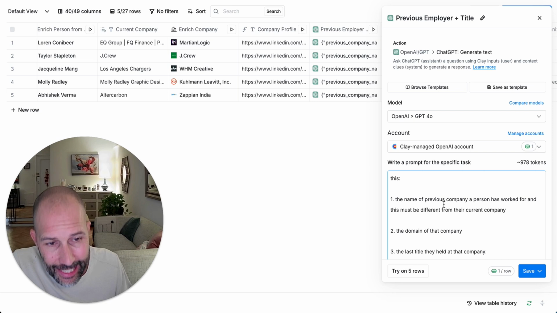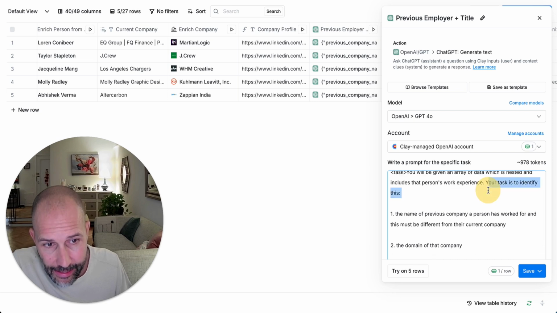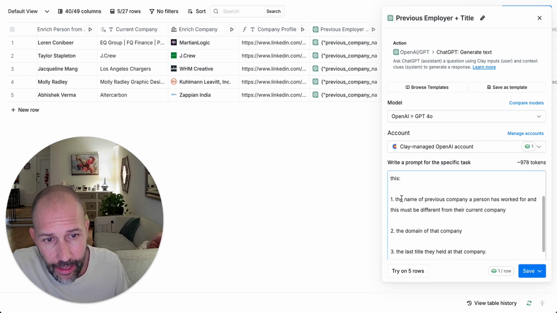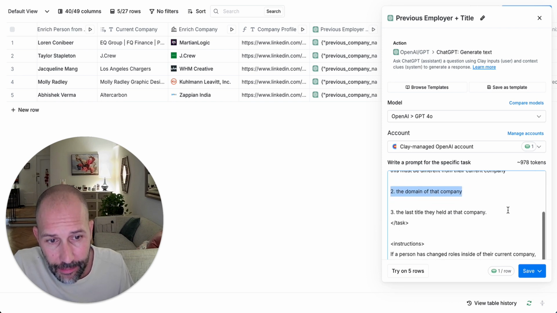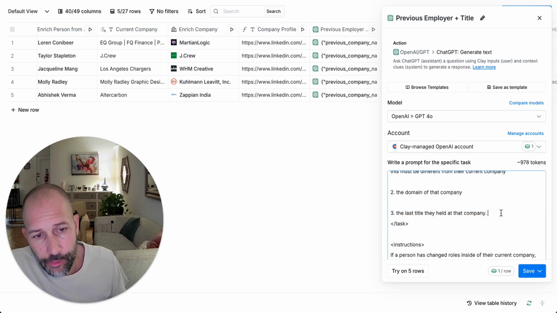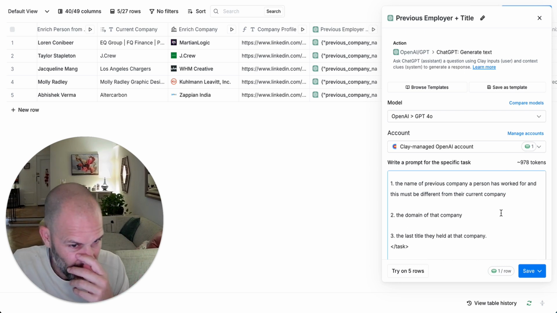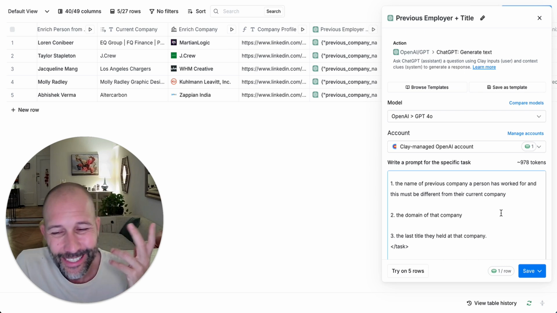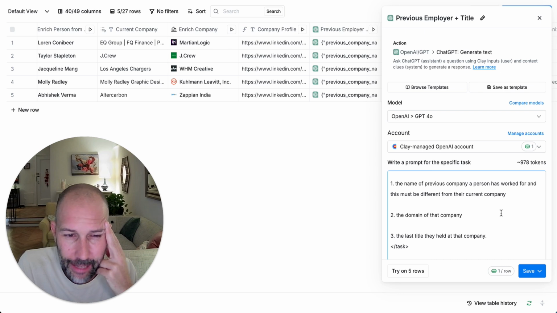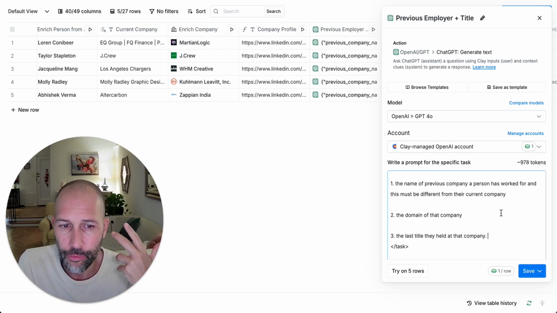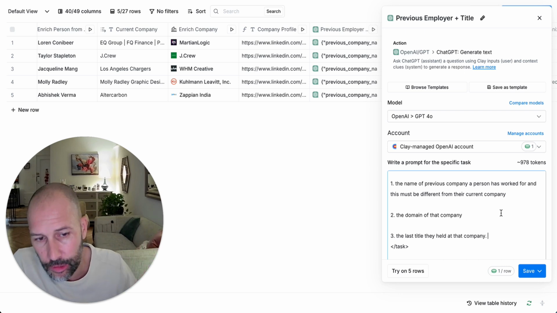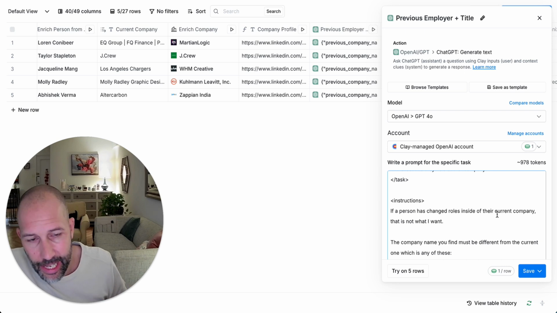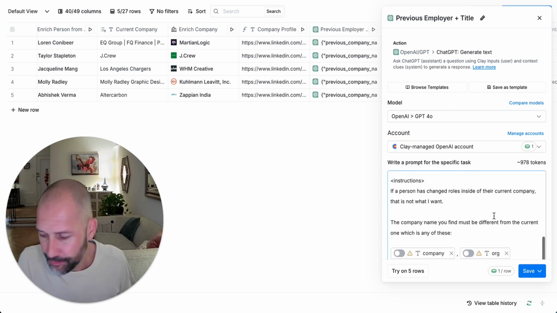So here I'm very clear what the task is. Your task is to identify the name of a previous company a person has worked for, and this must be different from their current company, the domain of that company, and the last title they held at that company. That is really clear guidance on what I want, because when you say, I want to know the company, it will probably give you the right thing, but I hope this shows a little bit how when you are more specific, you get higher quality outputs. Ambiguity is the enemy of good results in these things, right?